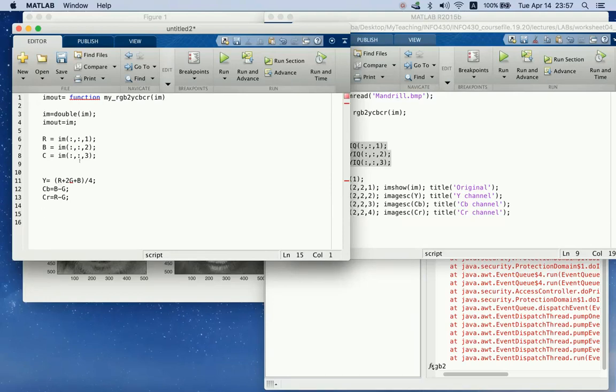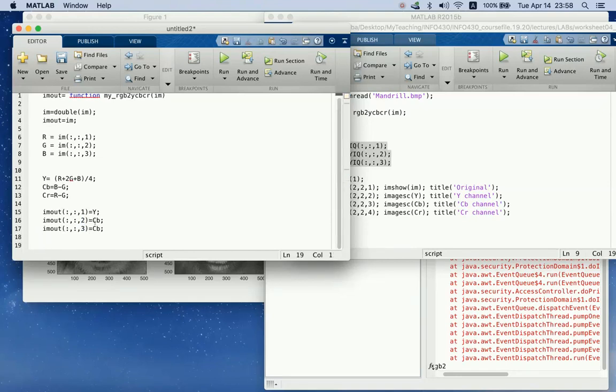You join those channels into one image. So you say M out of 1 is equal to Y, and M out of 2 is equal to, what did we call it? Here we have R, G, and B, and here we have CB, and here we have channel 2, and here we have channel 3. So I have my M out now. I can return M out.